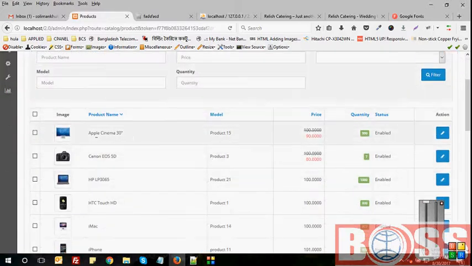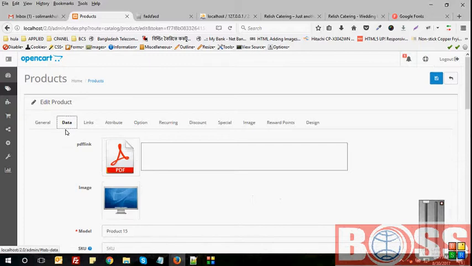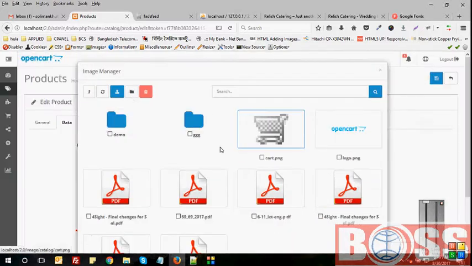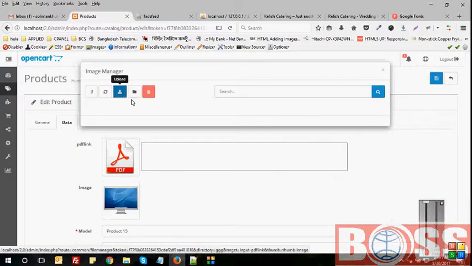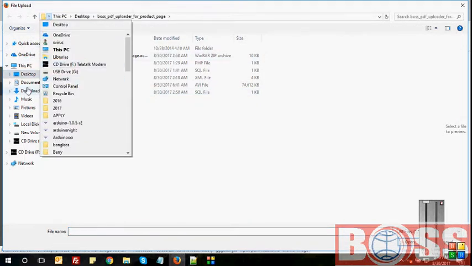For example, this is a demo product. I'm going to edit that. In the data tab, you can find this PDF link and you can upload your desired PDF. For example, I'm creating a folder. Inside that folder, I'm going to upload specific PDF files.